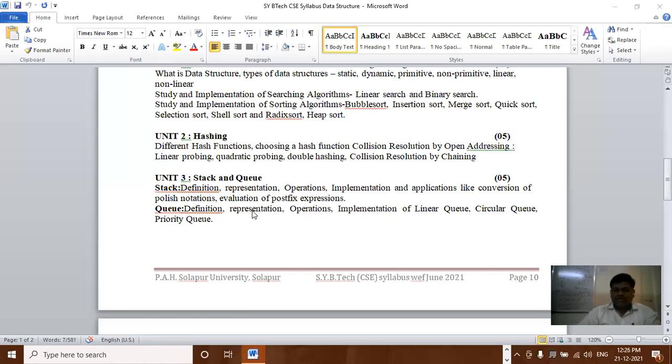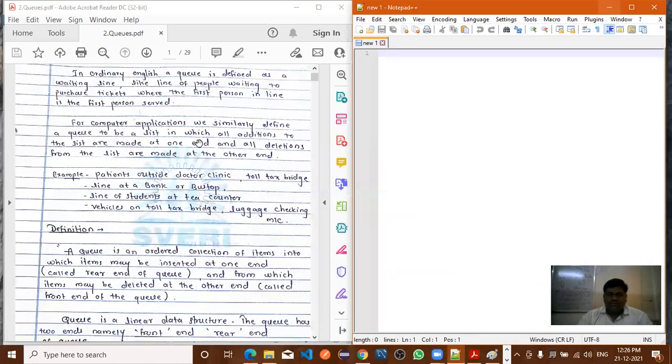So today we will start with the next point, that is circular queue and priority queue. Today we will complete it. Before going to the circular queue and priority queue, we will revise the definition, representation, and operations. What kind of operations have we performed on the queue? Implementation part we have already completed. So what is the definition of queue? Can anyone tell the definition of queue?